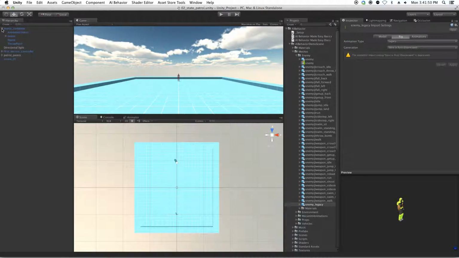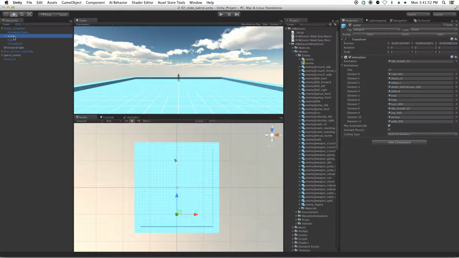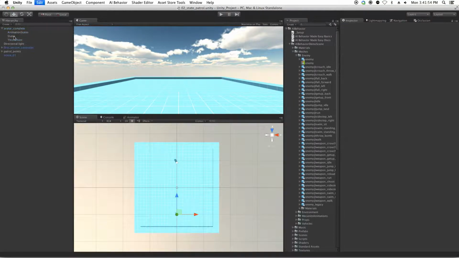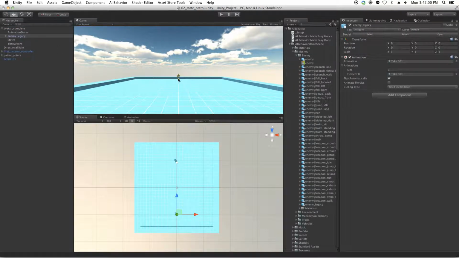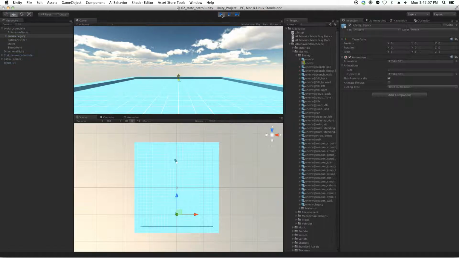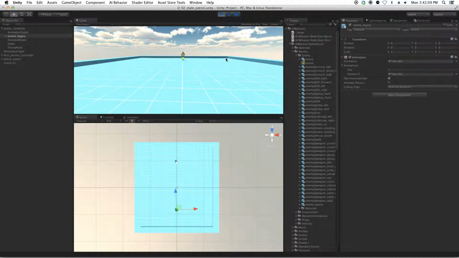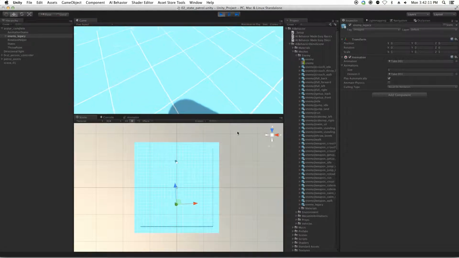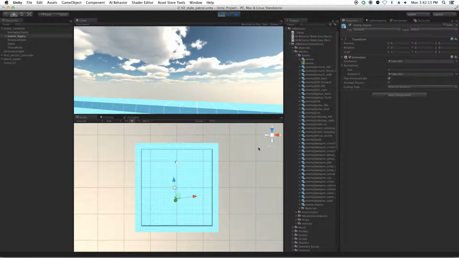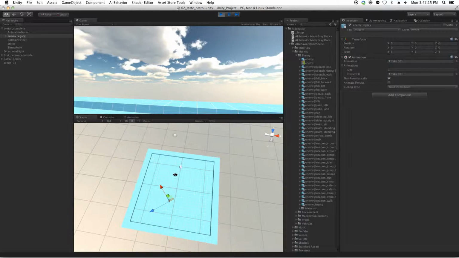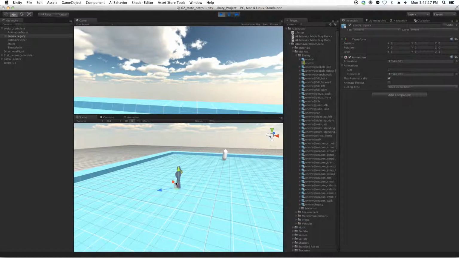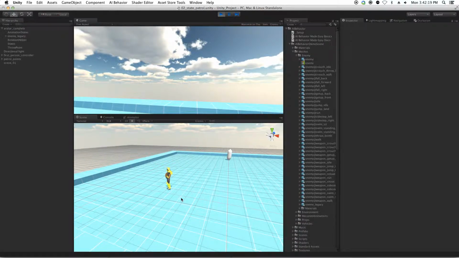Now what we also want to do is delete our original character out of here and then put enemy legacy in there. And if we hit play, there's an obvious problem, and that's that he doesn't actually have a walk animation. Let's actually look through this view. So he's just sliding along the ground.